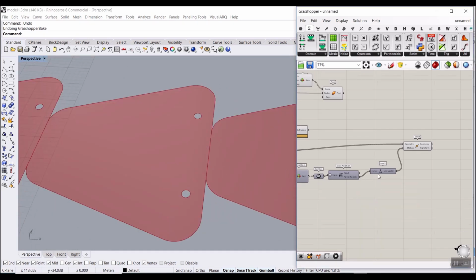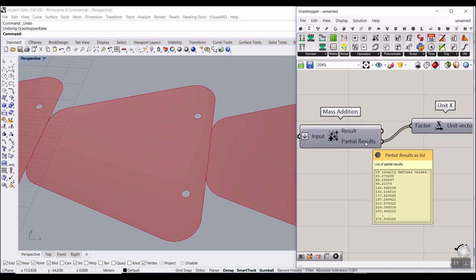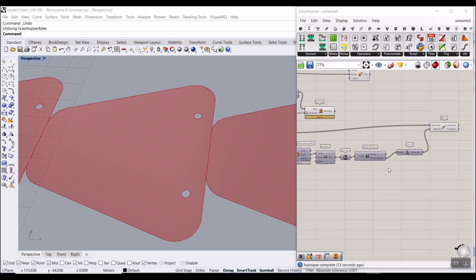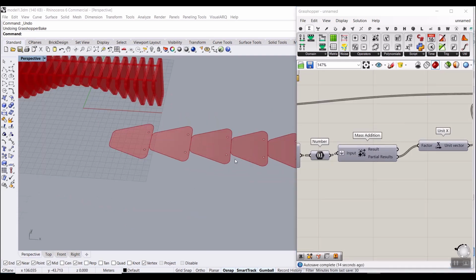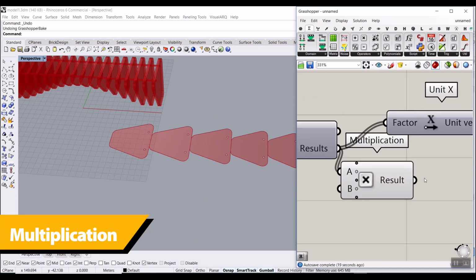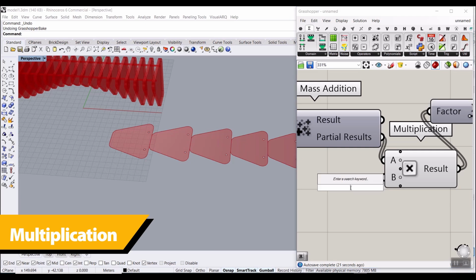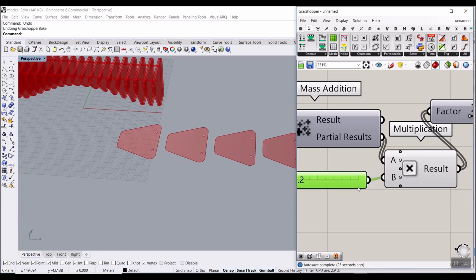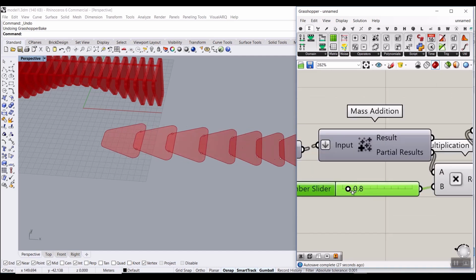So what I want to do is to give this partial results a little bit of addition. So I'm going to go to the math and add this up. I'm going to go to the partial results and multiply that with a multiplication. The reason I'm using the multiplication is that it's going to give this a little bit of addition, like 1.2 is going to increase the distance.